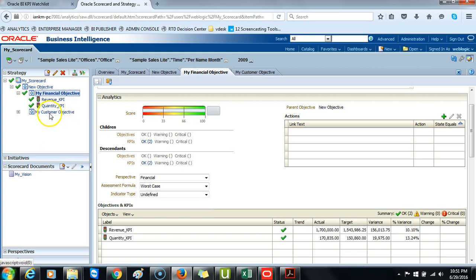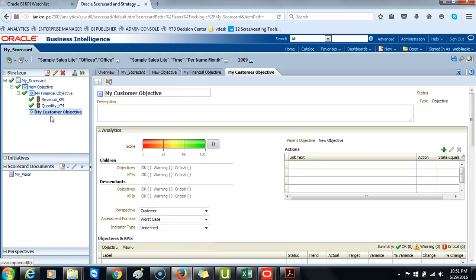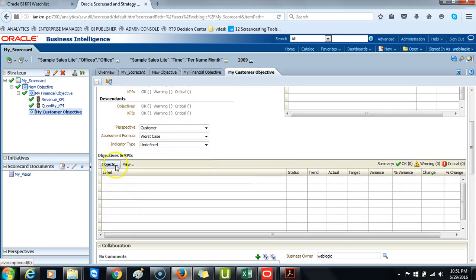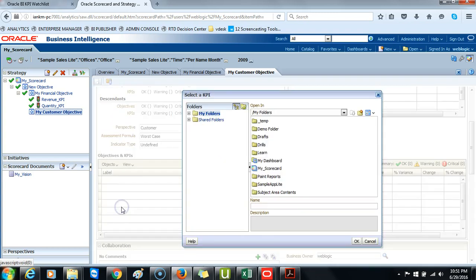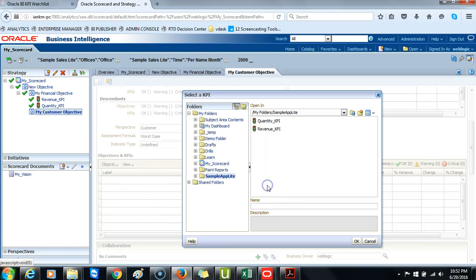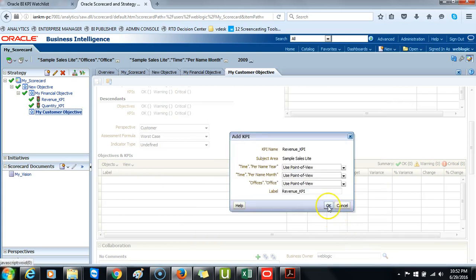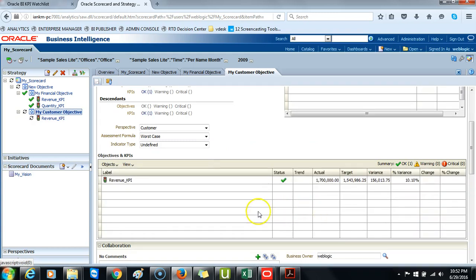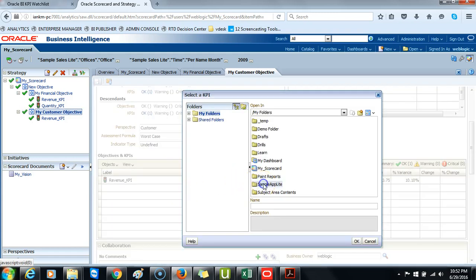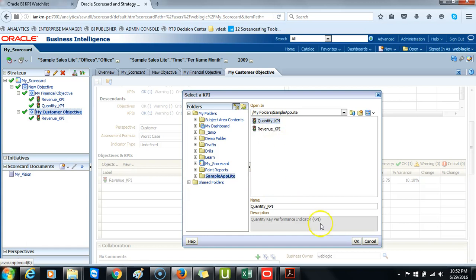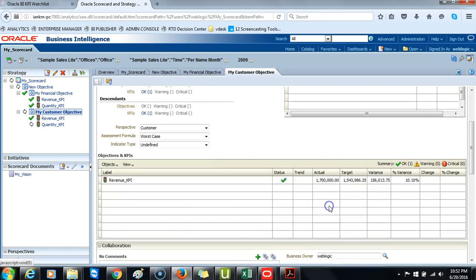So we double click on My Customer objective and then go to the Objectives and KPI section. Click on the Objective drop down window and then Add KPI. Double click the Sample App Light folder, select Revenue KPI, click OK, and then OK again. So we'll repeat the steps of adding in the second KPI, which is quantity. We'll click OK and OK again.